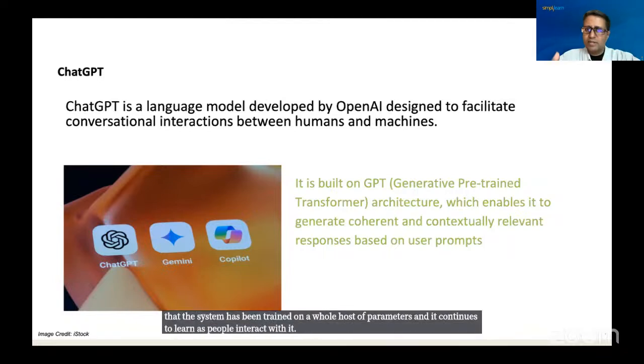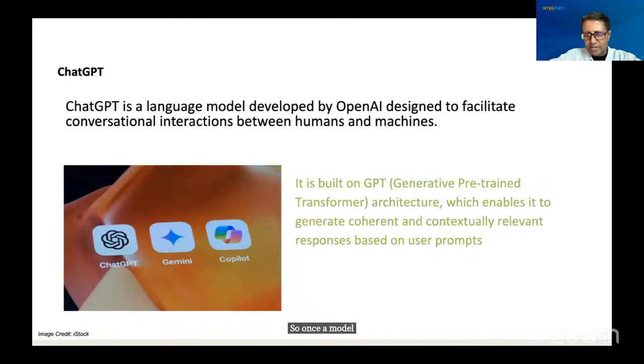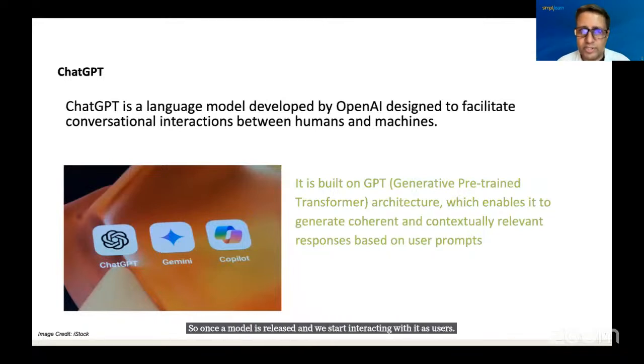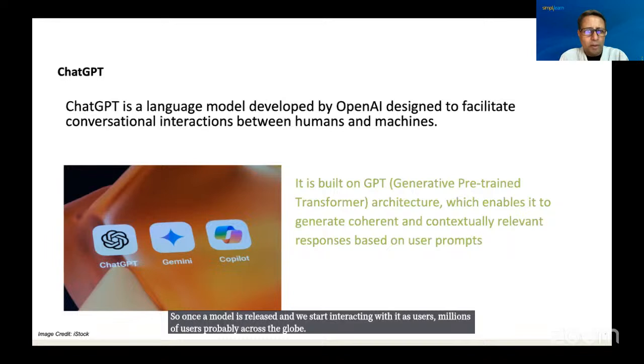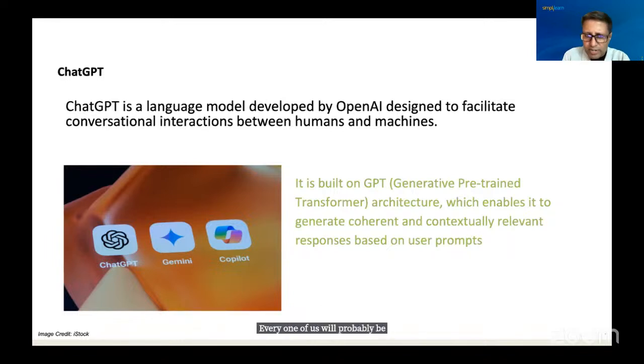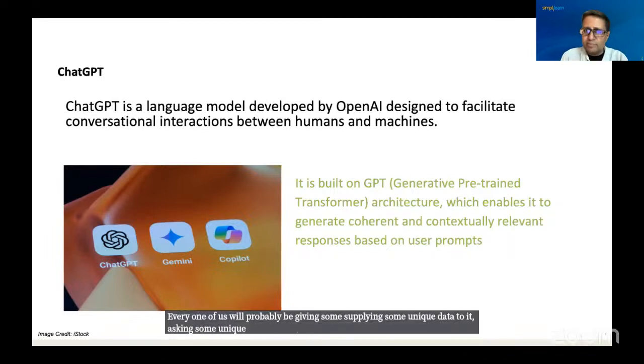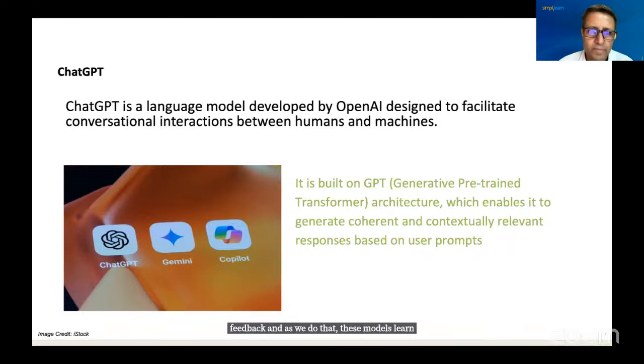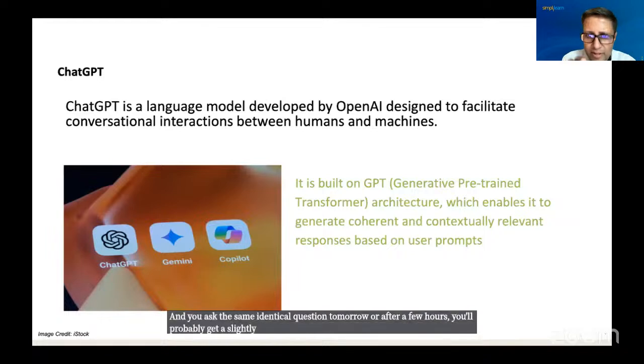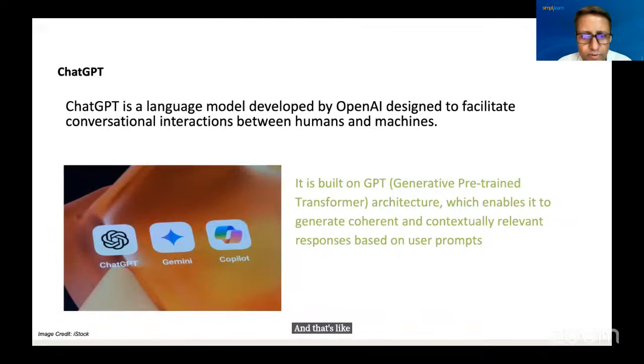right? So once a model is released and we start interacting with it as users, millions of users probably across the globe, every one of us will probably be supplying some unique data to it, asking some unique questions of it, giving it some unique feedback. And as we do that, these models learn and evolve, right? So that's why if you notice today, if you ask a question in ChatGPT, and you ask the same identical question tomorrow or after a few hours, you'll probably get a slightly nuanced answer. And that's likely a design or function of the fact that these models continue to evolve.